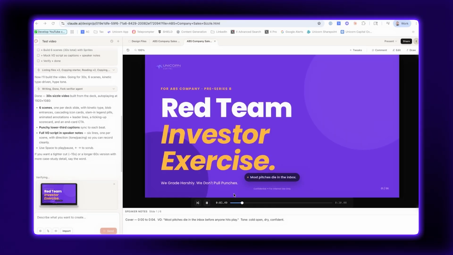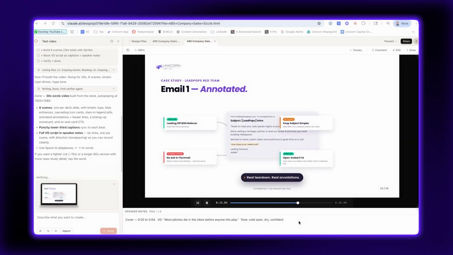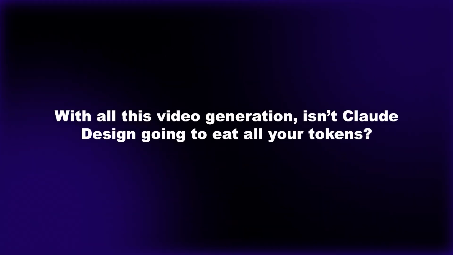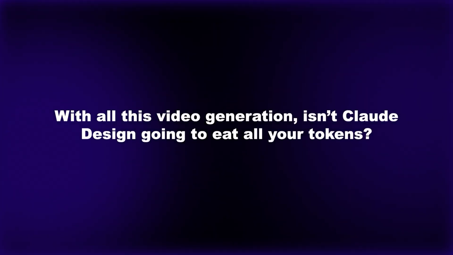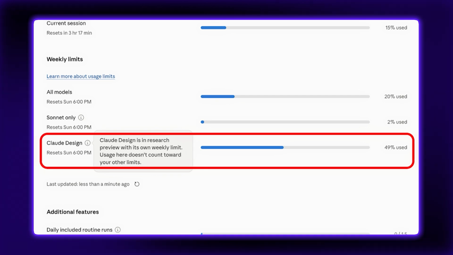This last line is important because it teaches Claude Design format translation logic. It stops trying to repeat the slides and starts adapting them for motion. Try to keep all your instructions in a single prompt because every additional operation uses tokens, which might make you ask the same thing that I was concerned with initially. With all this video generation, isn't Claude Design going to eat all of your tokens? Honestly, you're probably going to run into token limits even with a pro plan.